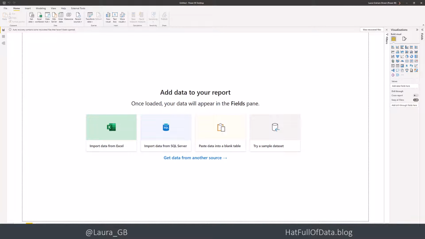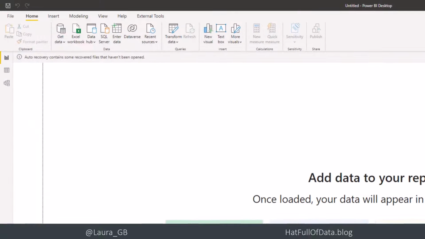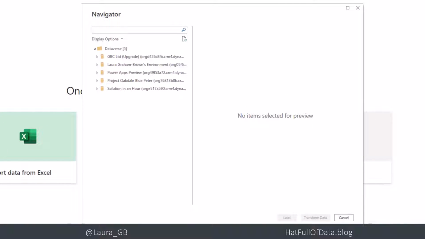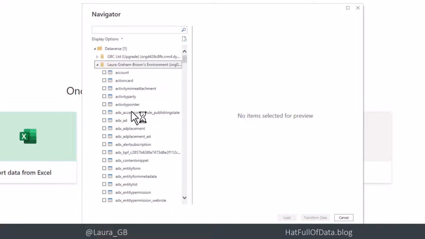So here we are in Power BI, and I'm going to click on the Dataverse button on the home ribbon, and up comes the navigator, showing you your different Dataverse environments. So I am going to expand the one that's called Laura Graham Brown. It's my community environment. And on the account, I'm just going to pick one table. Okay, so we're going to click on account.